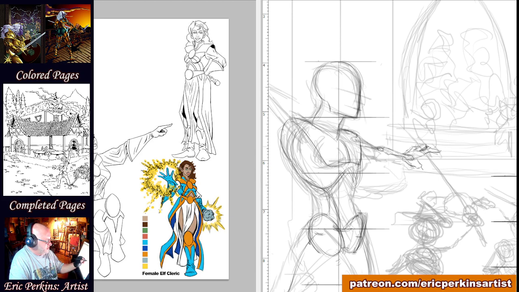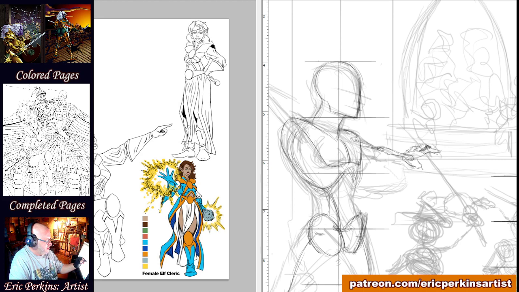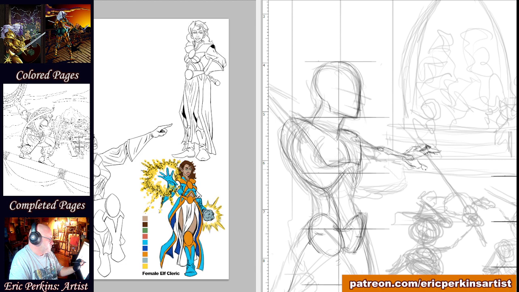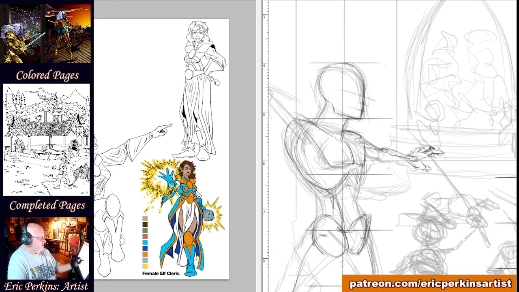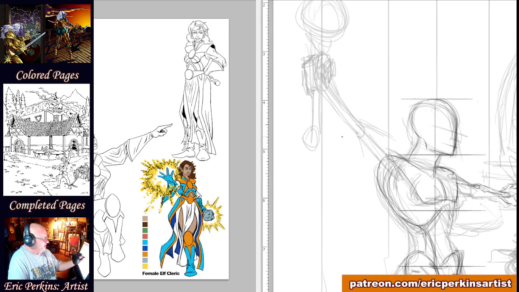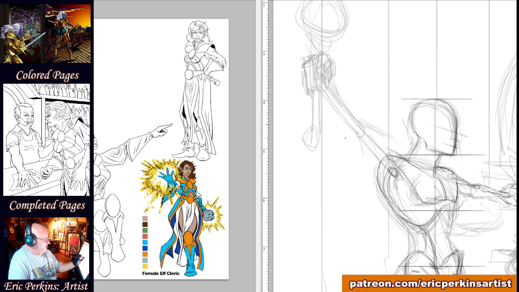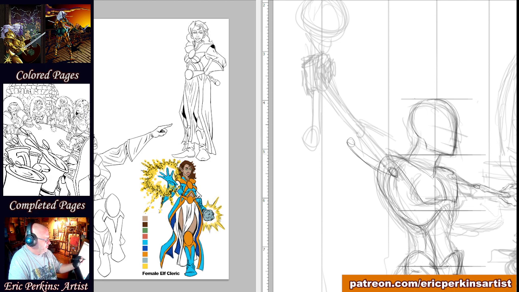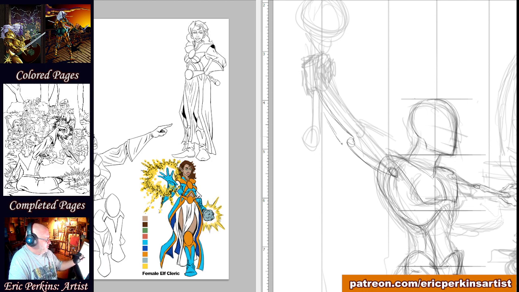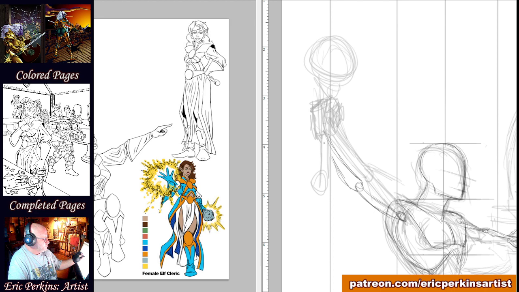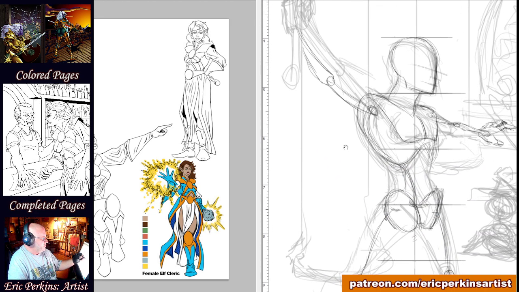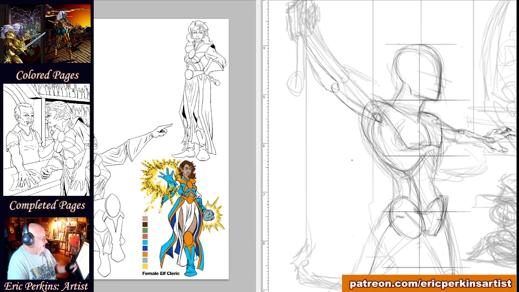Something like this. Okay. I think that's about right. This arm, maybe a little bit less of a power thrust in the upper arm, but then a little bit more here past the elbow. Okay. I think we're getting it.